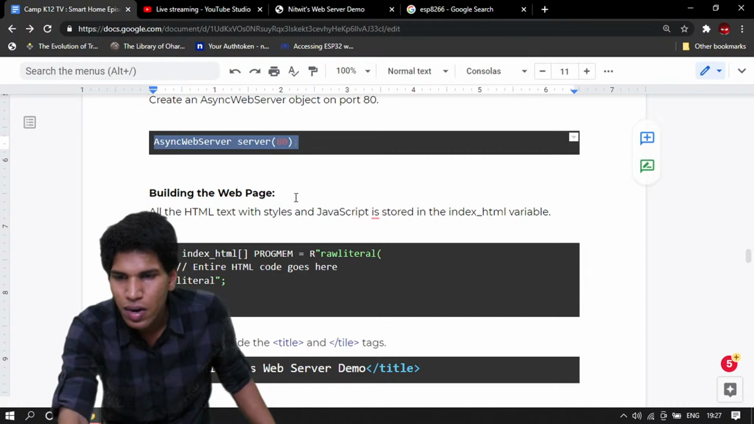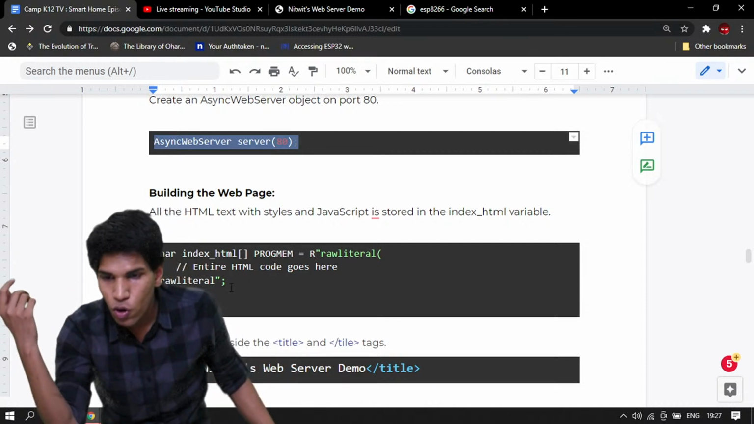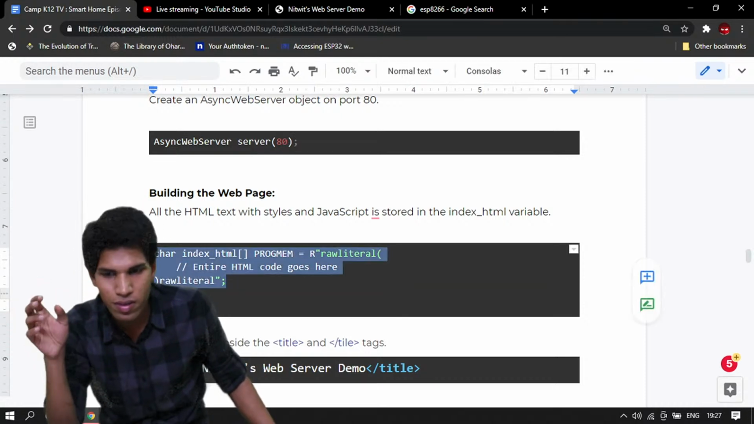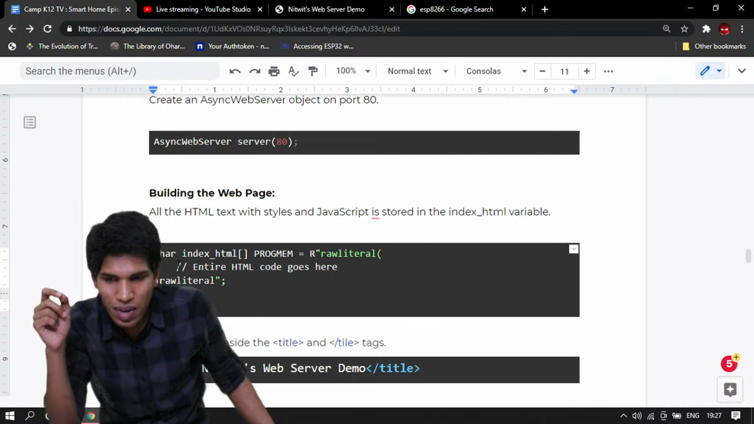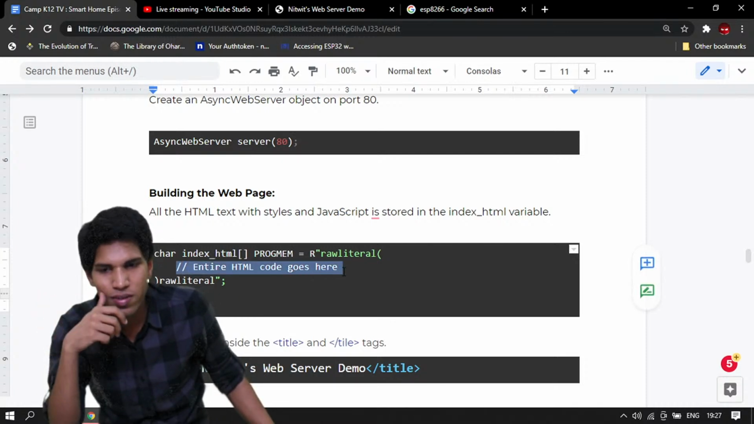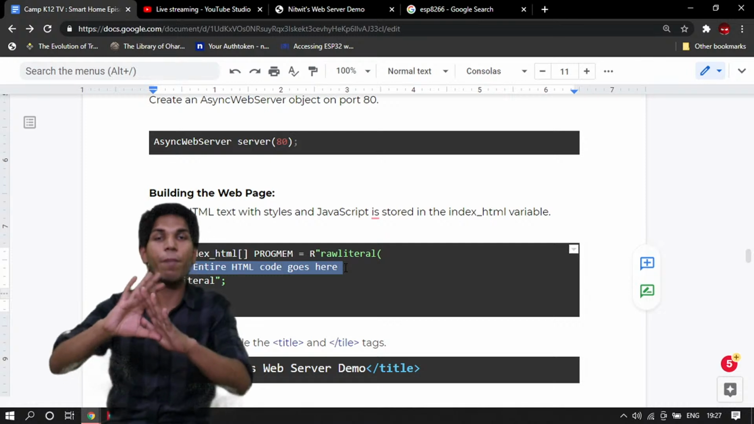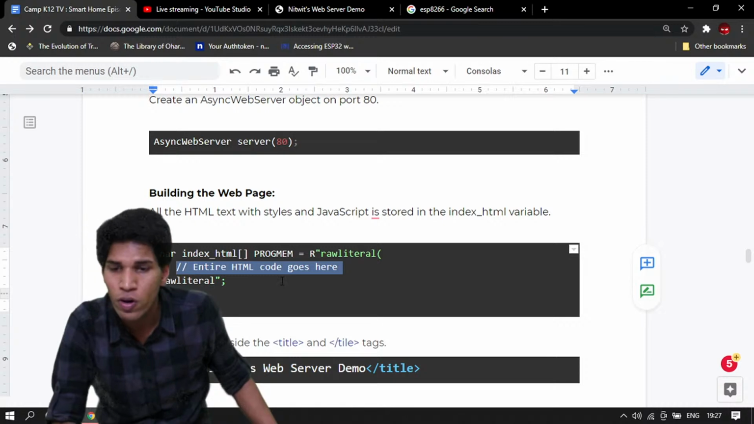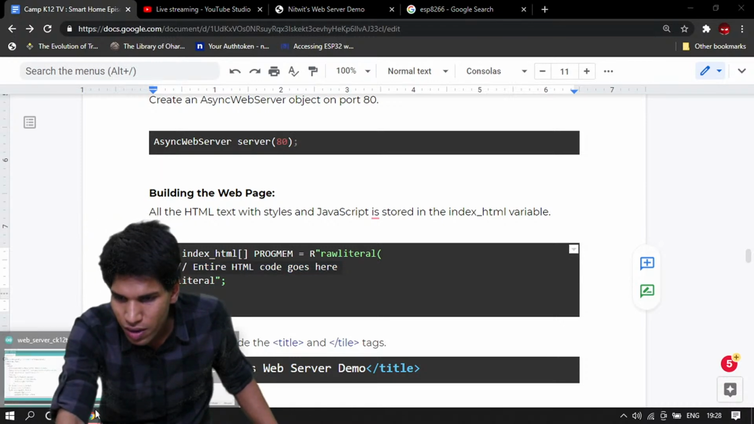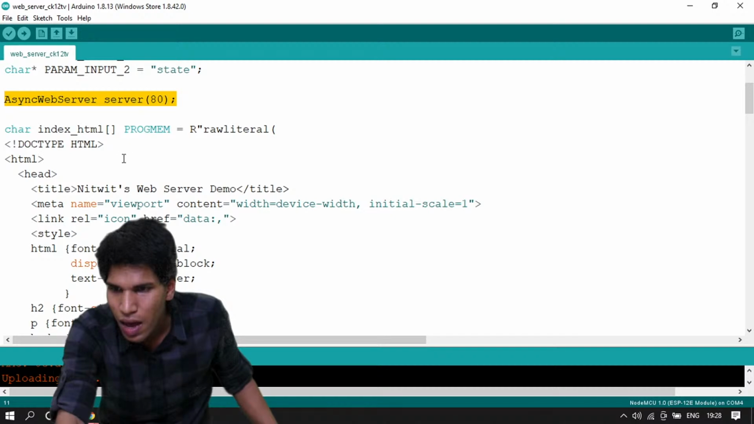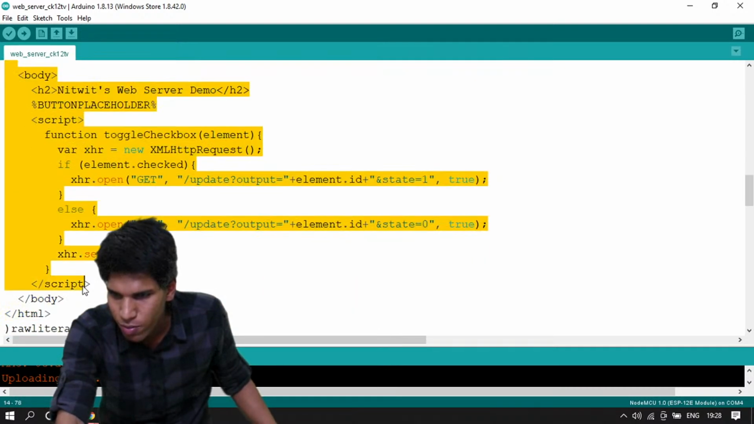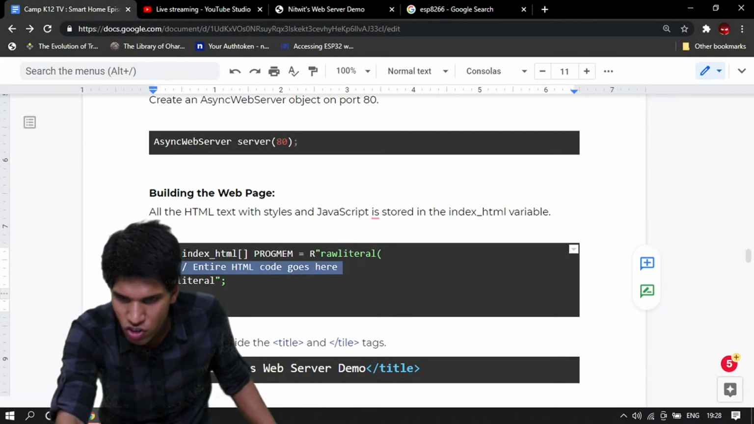After that, we are building our web page. Below you'll see I have written the syntax of the line. This is what you have to write. Then you see this double slash here. This is where you will write your entire web page's HTML code. You can do it in a different tab as well, but don't do that right now. In my code here, I have the entire HTML, CSS, and JavaScript code inside the index HTML variable.